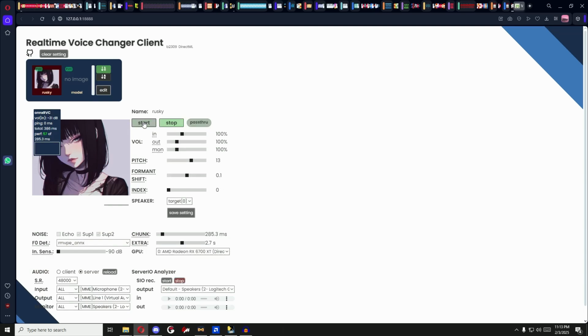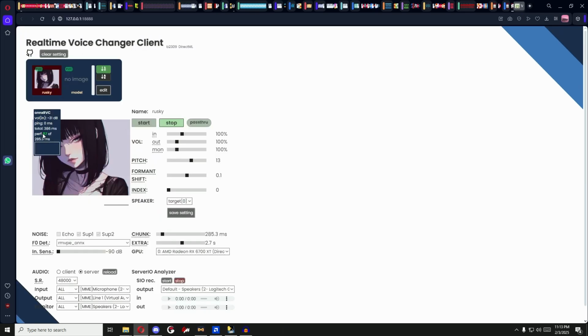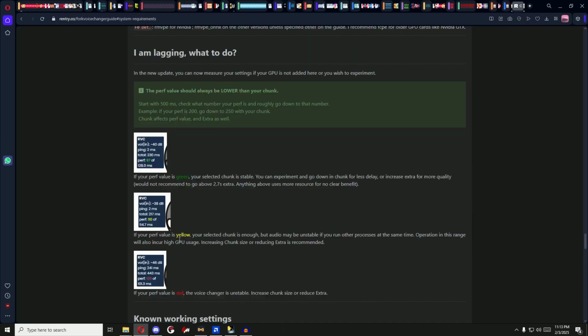So depending on your voice, this one you will see here, I'm lagging. What to do? In the new update, you can measure your settings in your GPU. So basically, the perf, you will see here, it needs to be green. You see, this one needs to be green to make it work. If it's yellow, you're gonna be lagging.